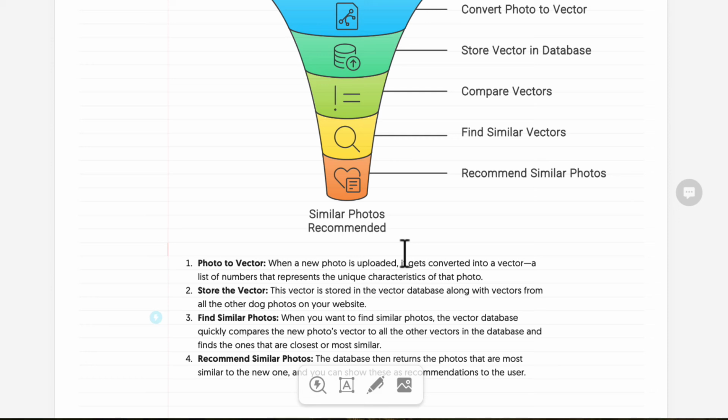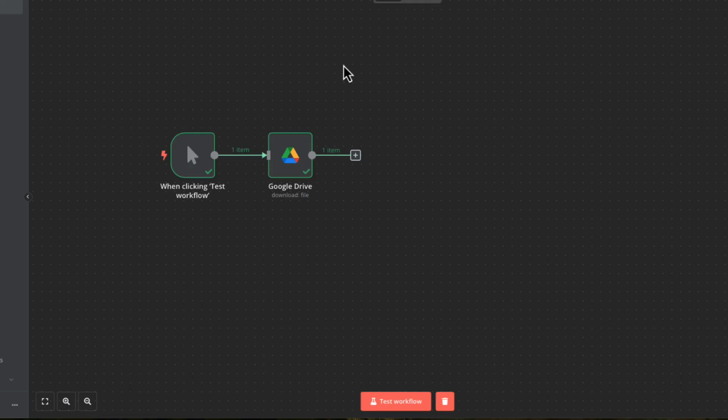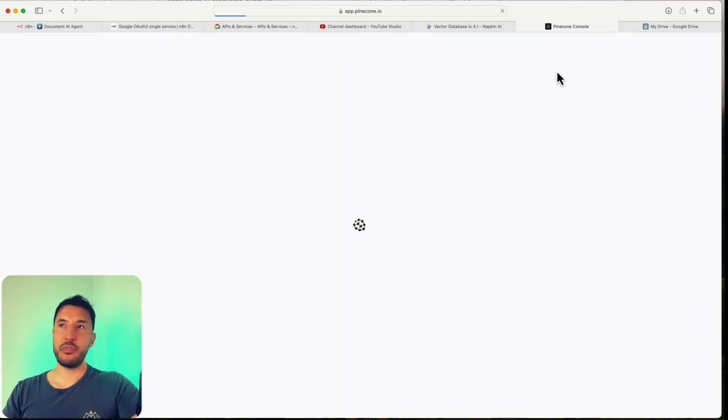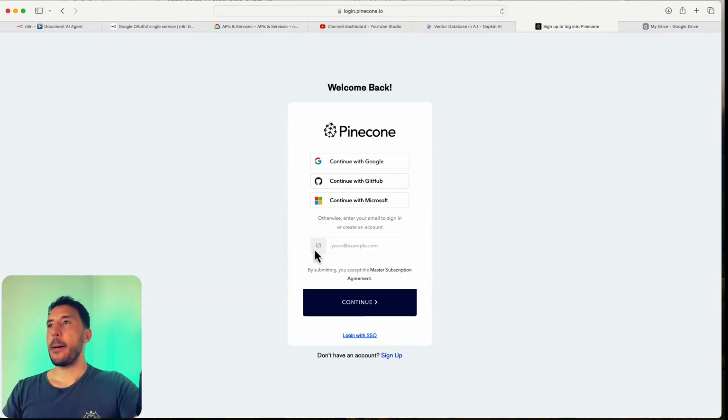So that essentially gives you an overall understanding of how the vector database stores input and recommends an output. So now that we know that, we're going to add our database here. We're going to go to Pinecone. This is one of the most popular vector databases, and you're going to sign up for an account. I already have an account, so I'm going to log in. You can sign up for free. They have a really good free tier. Let me go ahead and sign in. I'm going to do it with Google.